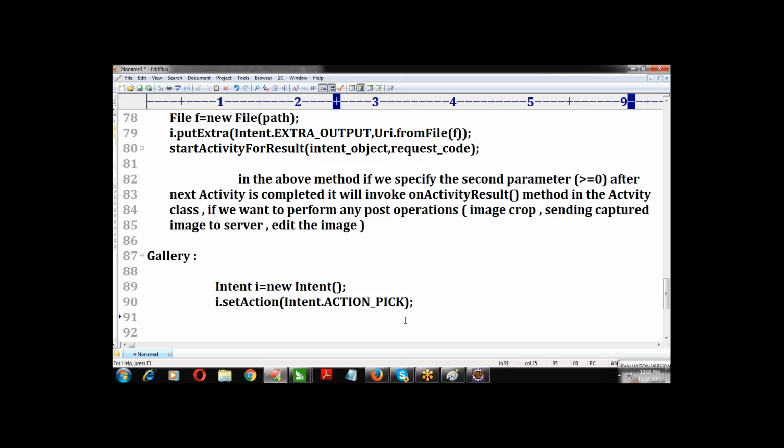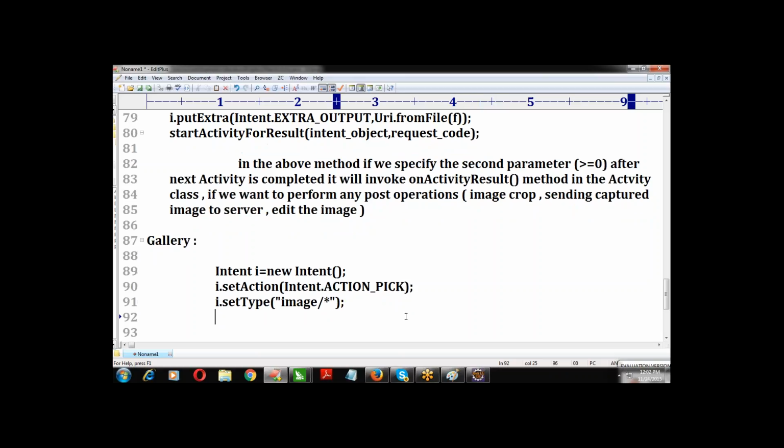I mean, I want to select one file. You have to specify one more thing: which type of file you want to select. Intent.setType is the method. Image slash star, meaning what kind of data you want to get. I want to get all image type data, so that's why you specify i.setType image slash star.